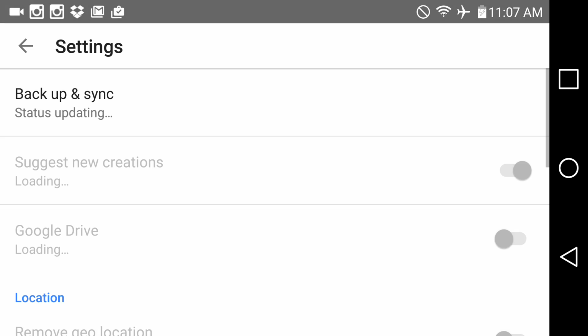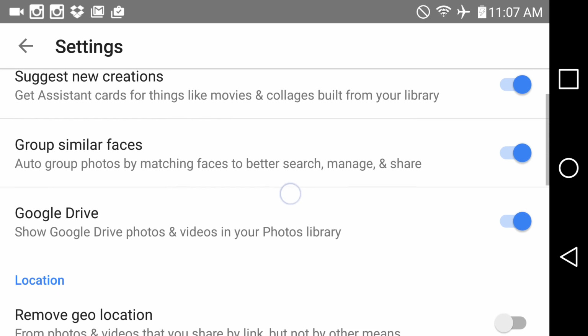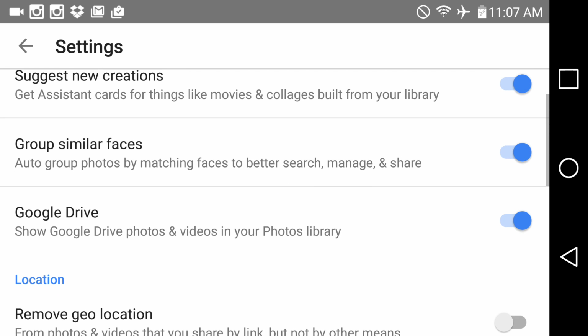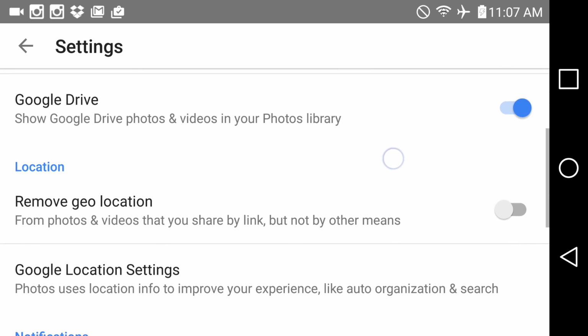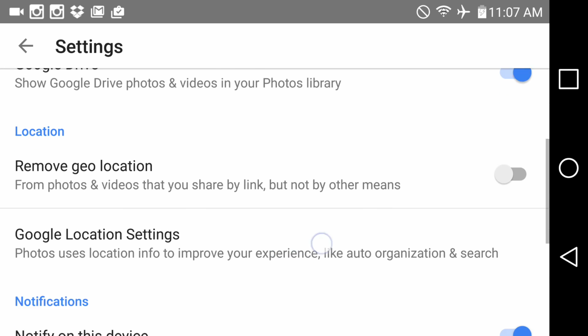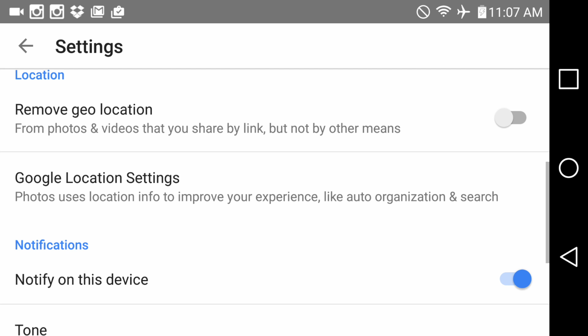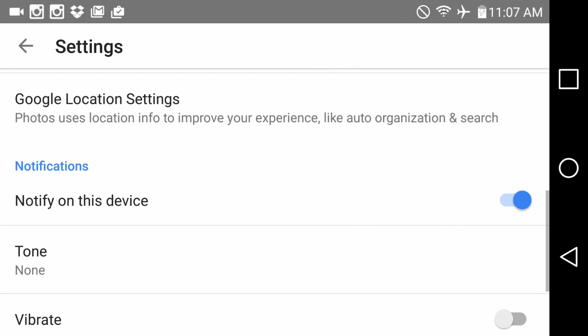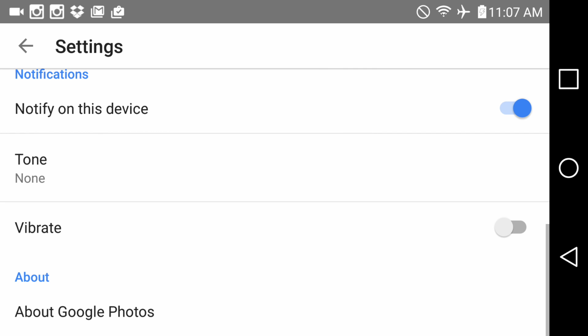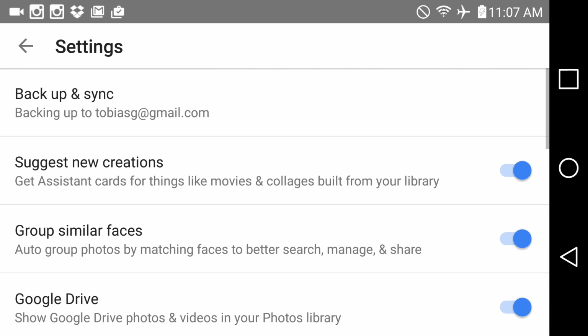And that's under settings, where you can say when to back up, making those creations, movies, collages, grouping faces, showing your photos in Google Drive as well, and removing geolocation if you're paranoid about people tracking where you are. And that's pretty much it. So that is all pretty nice. Under backup and sync, you can make sure of the power settings.